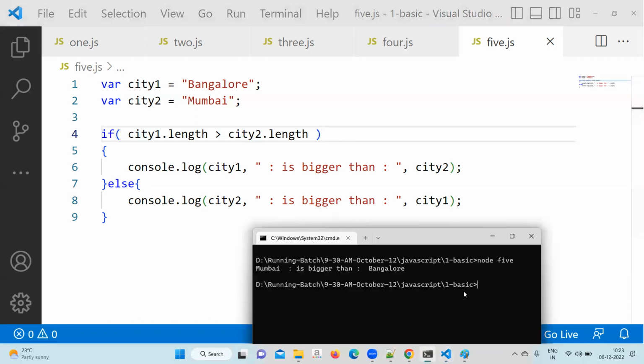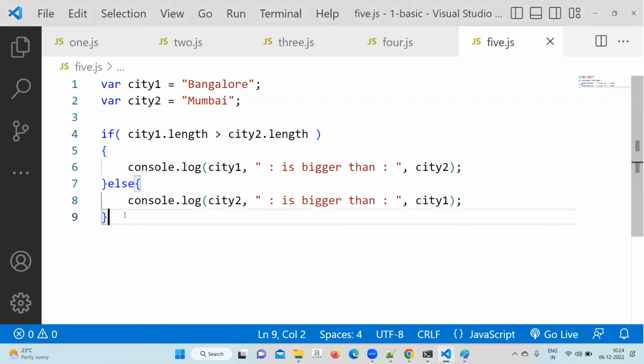Now it will give you the right output. See, it says 9. Bangalore is bigger than Mumbai. So here I am trying to explain: if you are comparing two number variables, then there is no need to write the length property. If you are comparing two string variables, then you must write the length property. If you are comparing array variables, then also you have to write length. Array dot length and string dot length: in both places the length property will help you get the length.